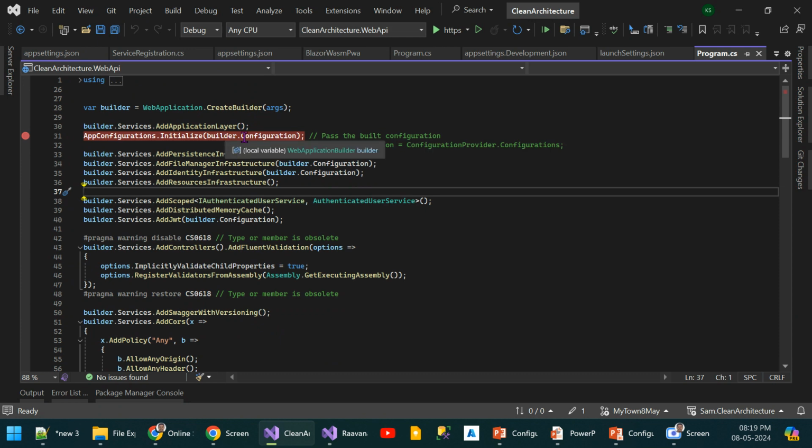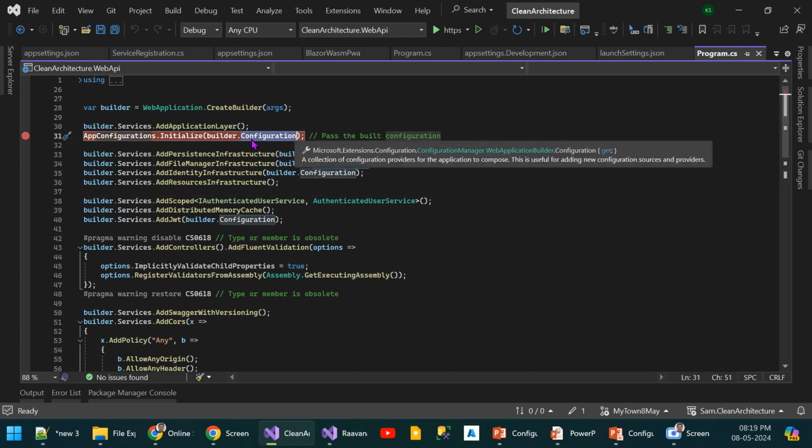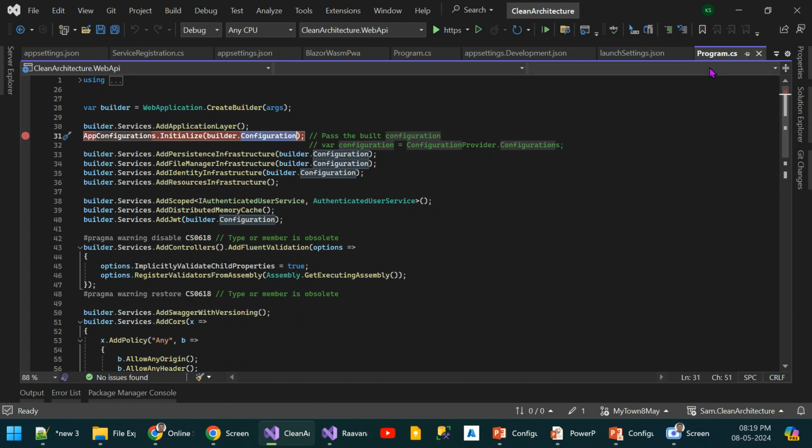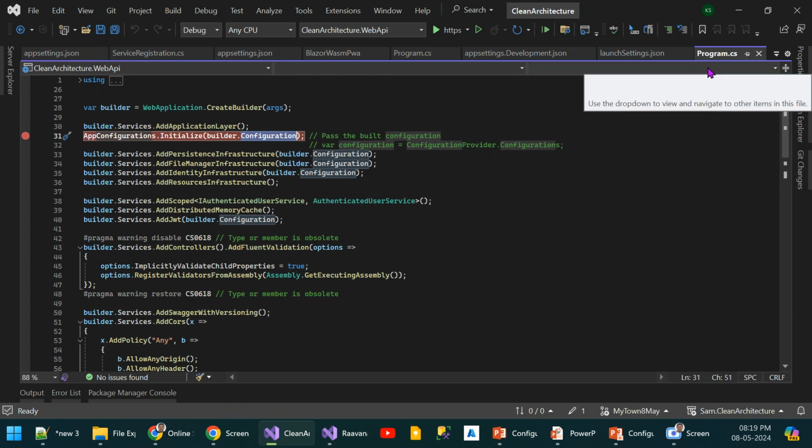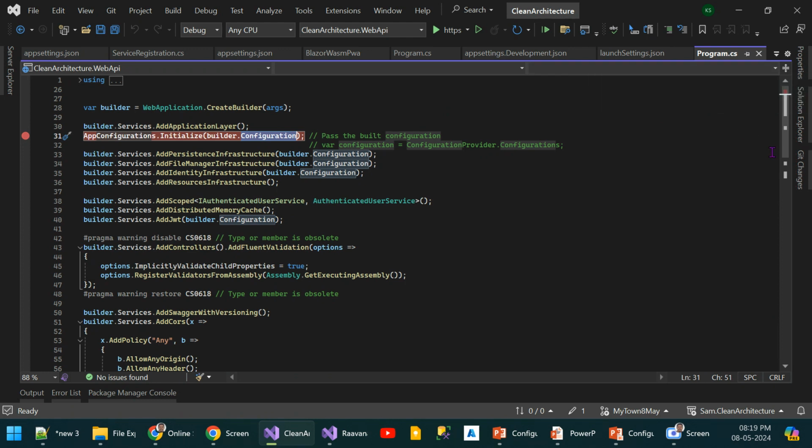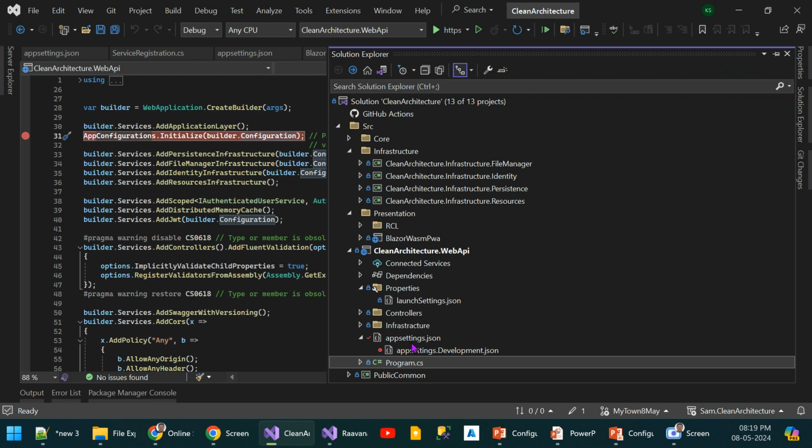Whenever you say builder.configuration in the Program.cs, it means it is referring to appsettings.json. Very simple. First point is clear. If you wanted to read specifically from, yeah, that is the first point. And the second thing is we have appsettings.json.